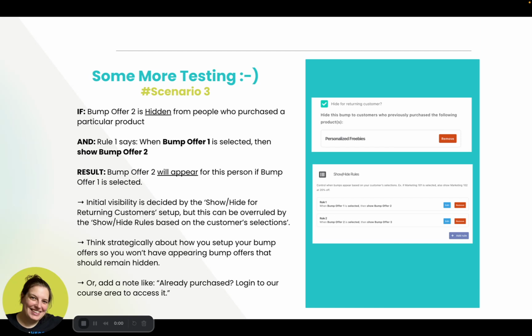So initial visibility is decided by the show or hide for returning customer setup. So that's the past purchases. But this can be overruled by the show and hide rules based on the customer selection. So that's here with the rules where they select offer 1 and then offer 2 appears. So this means you need to think strategically about how you set up your bump offers so you won't have appearing bump offers that should remain hidden. Or you can add a note like, did you already purchase this? Log into your course area to access it.